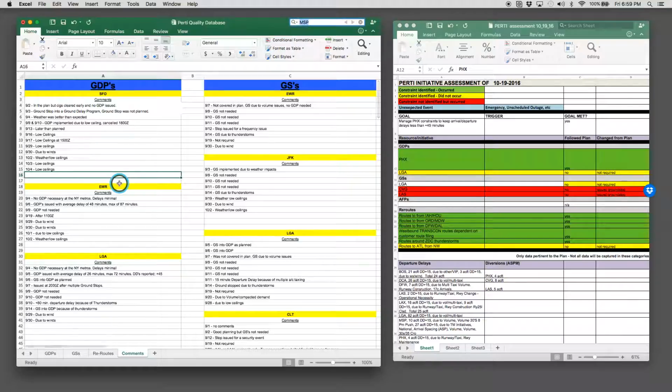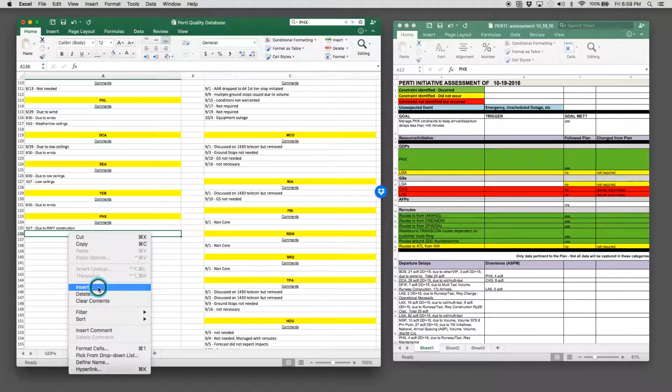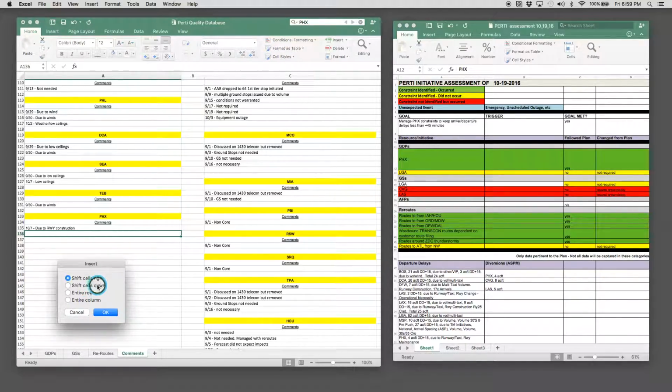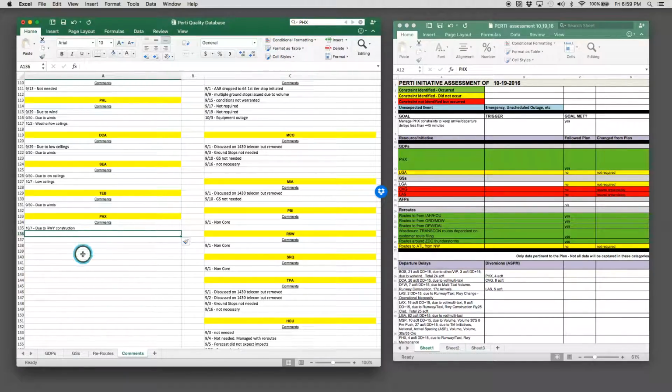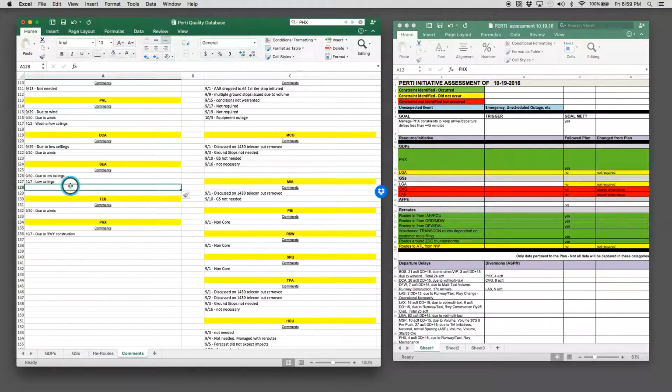So again, you're going to control F it, PHX. Here we go. Due to runway construction. This is kind of a bad example. You're always going to right click, hit insert, shift cells down. That way, you have your border. I'll show you on this real quick. Boom. So now I could type it in here if it were for Seattle, but it's not.